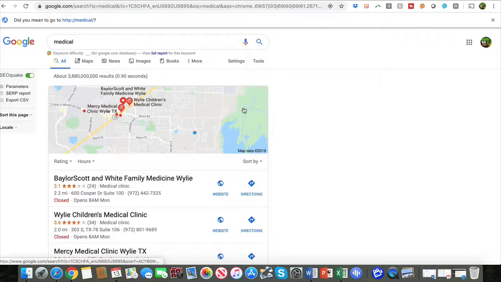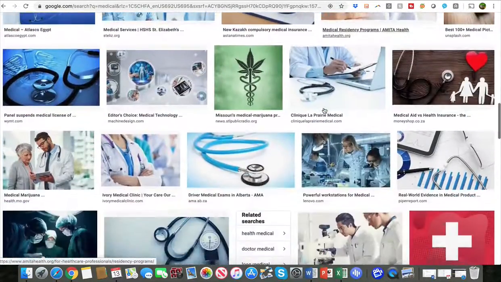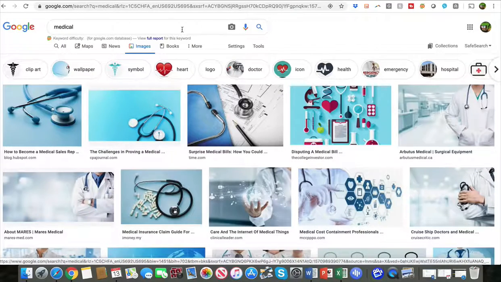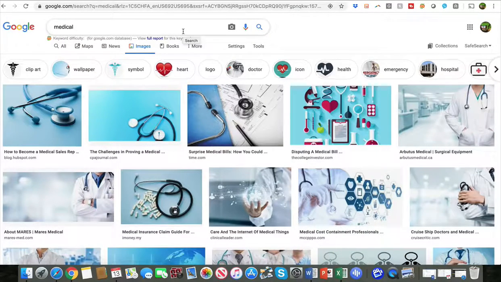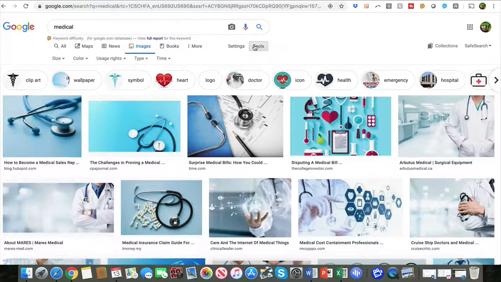So I have medical pulled up here, and if I go to images, there's going to be a bunch of different images here that you can choose from. Now you're going to be tempted just to take one of these images. However, they may not have the correct usage rights, okay? So there's a couple of different ways that you can do this. If you go over here to tools, you'll see that next to it. So again, I typed in medical, went to images, and then tools.